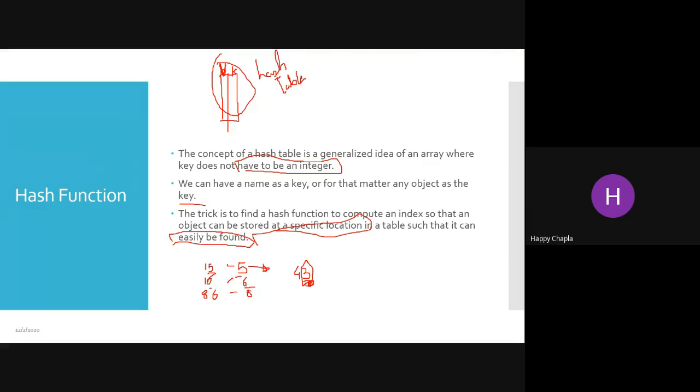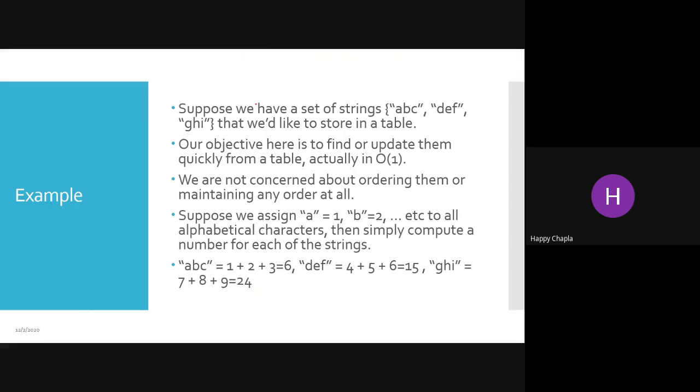Now, what are the different kinds of techniques? Suppose we have a set of strings like abc, def, ghi that we would like to store in a table. So the values we need to store into the table. Our objective here is to find or update them quickly from a table, in big O of 1. So in only one search, I can directly find that particular record. We are not concerned about ordering them or maintaining any order at all.